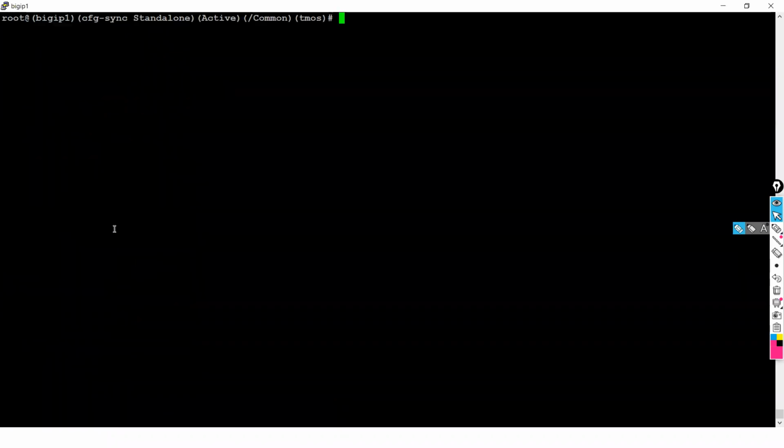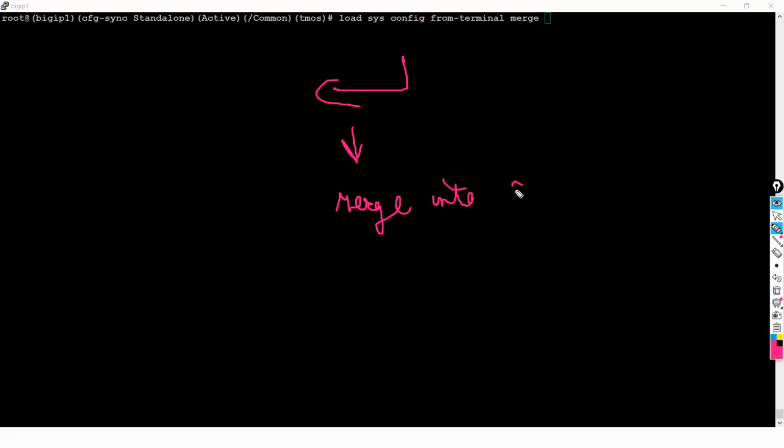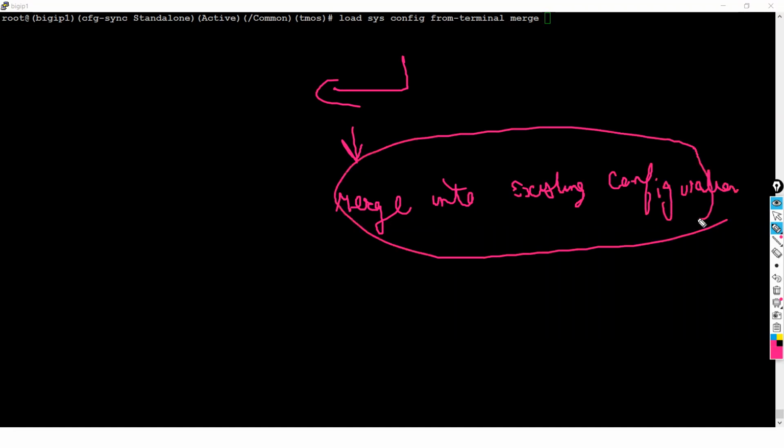So how do you push configuration in the CLI? Very, very important. It will really benefit you. Load sys config from terminal merge. What it does, guys, is whatever you run in the terminal will merge into your existing configuration. It will not touch your existing configuration. The new configuration will get merged into your existing configuration.